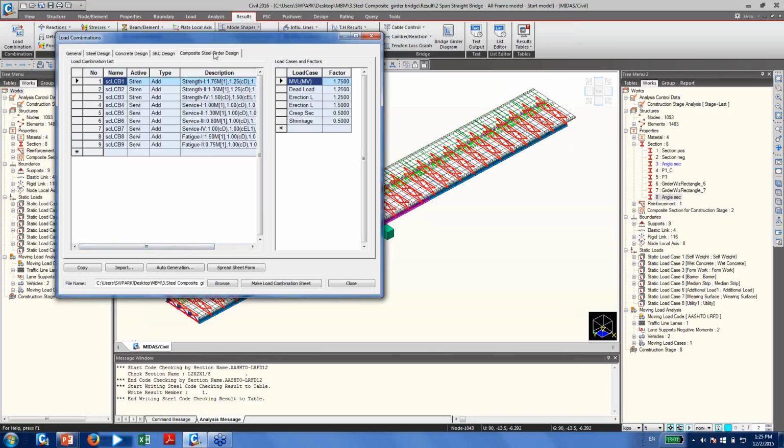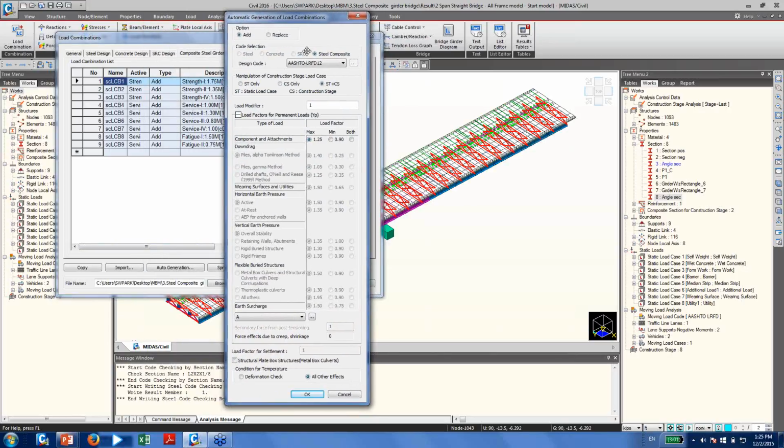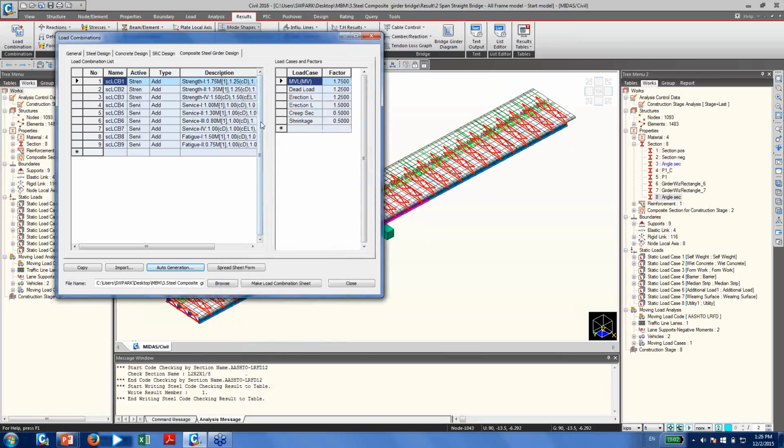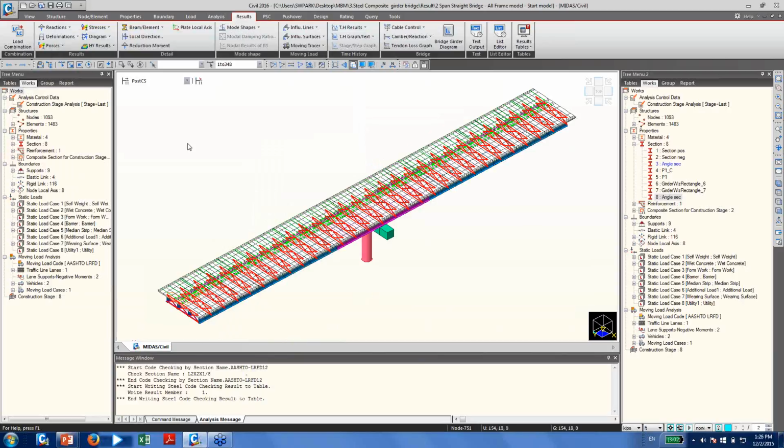This one works the same way. You can go to auto generation, click the auto generation icon, and tell the program what types of design code you are going to use, and which load factor you are going to use, max, min, or both. I already created those load combinations here. So far we created a bridge model and a live load. We defined the live load case, and then we created load combinations per AASHTO LRFD12.